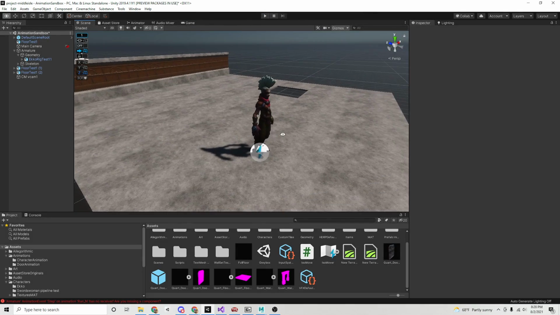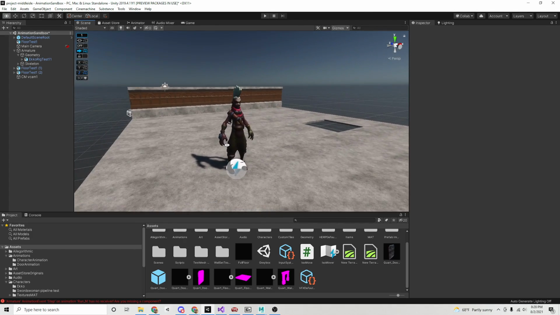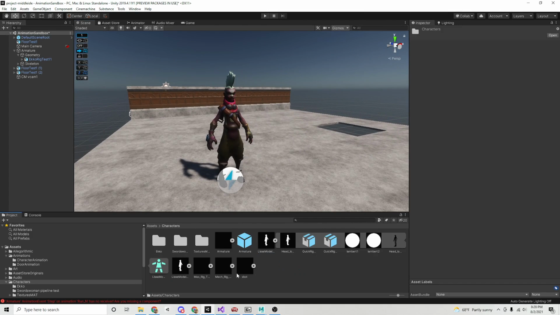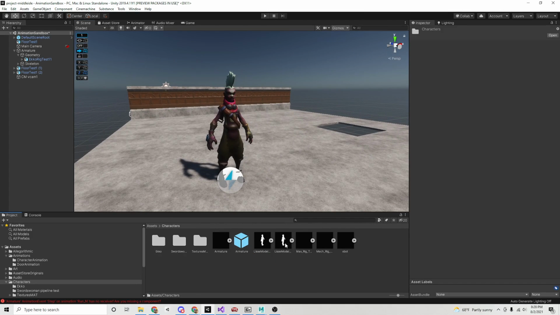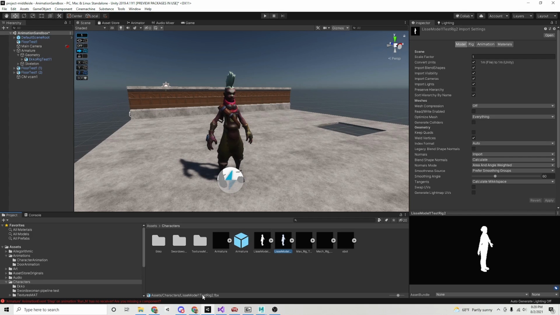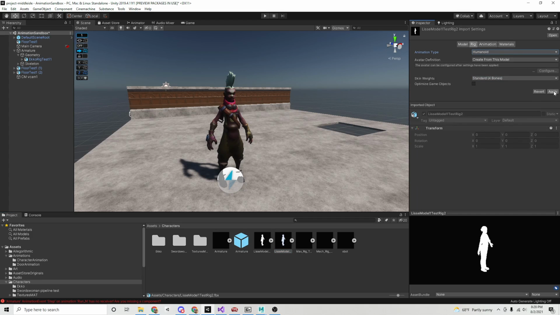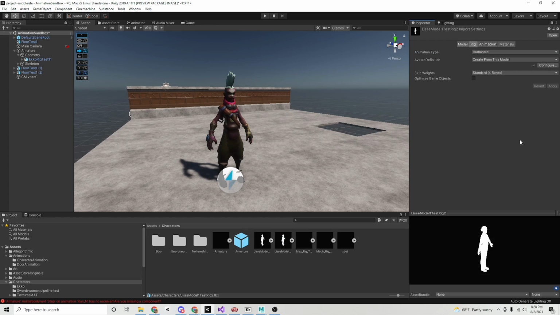Everything else is basically the same. And all we need to do to get Lisa working in here is to go to our characters. We can see her right here, Model 1 Test Rig 2, and do the same thing with the rig. We go to animation type and say humanoid, create from this model, and hit apply. And you'll notice we've got no alerts, and that's because those bones that we created with the auto rigger in Maya work perfectly with the humanoid avatar system.